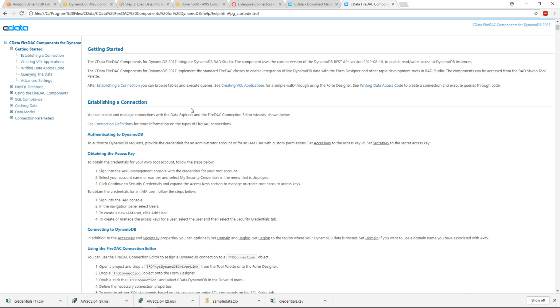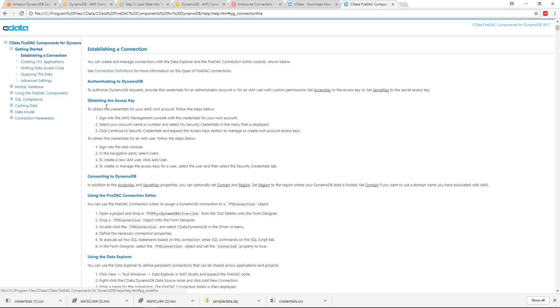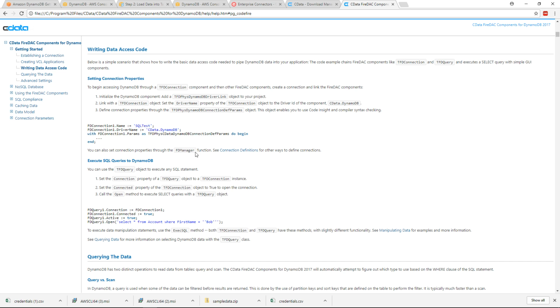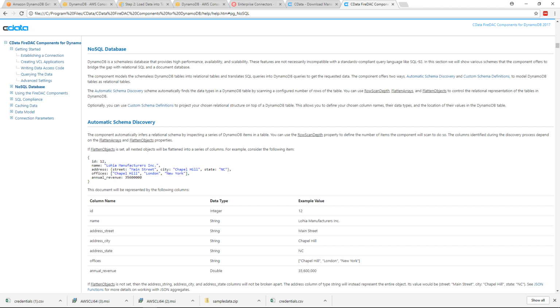So this is a locally installed help file. You can see certain things that we have already done, like creating an account, creating credentials, and writing some basic access code. We have not done it yet, but there is also very interesting information about how this works.